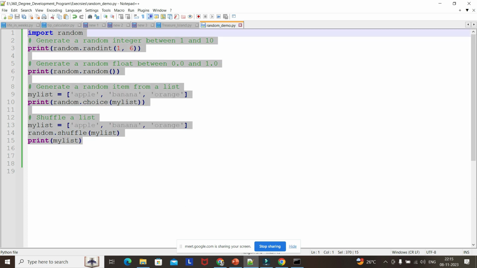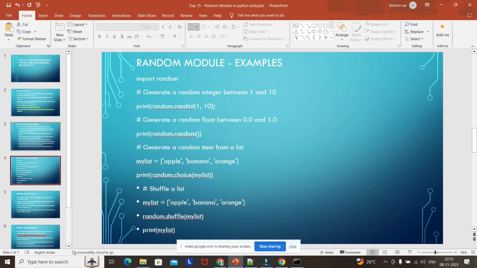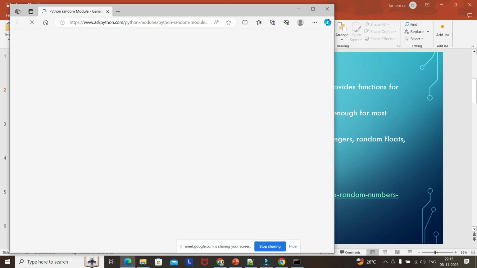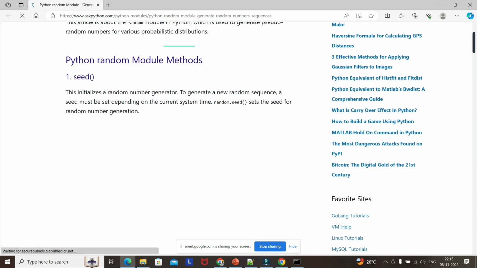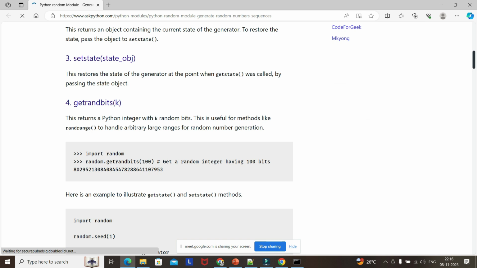So any questions with these random functions? There are multiple functions available. Depending on the use cases we want to code and how to use them, we should know that. So there are also functions like getrandbits.